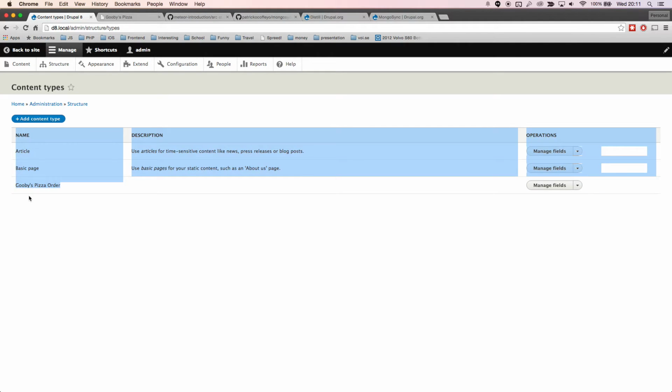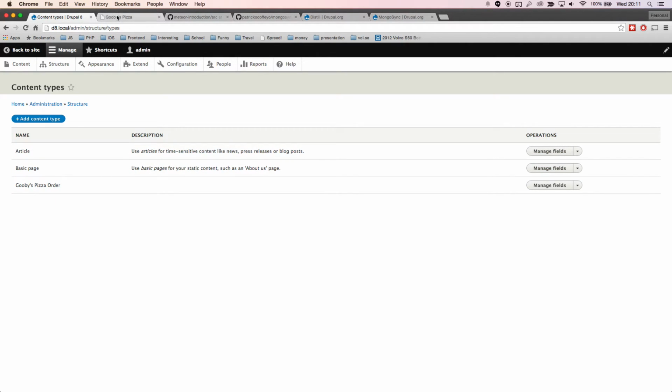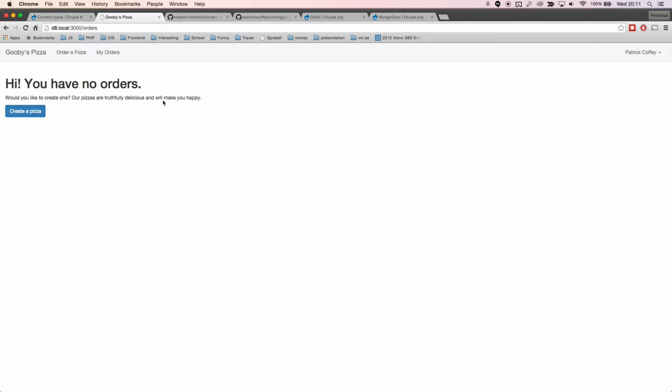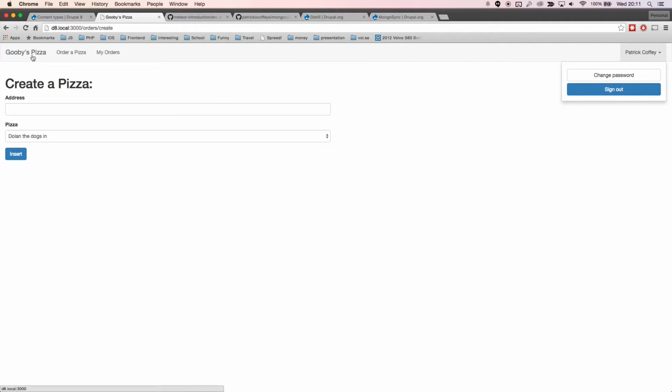Ruby's Pizza Order, that's the name of the application. And here is the Meteor site running. I'm logged in as me, and here are my orders. And here's how I can create an order in that type of situation.